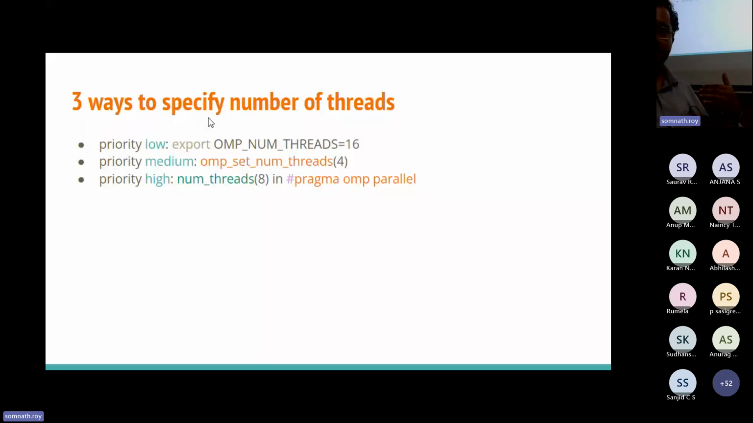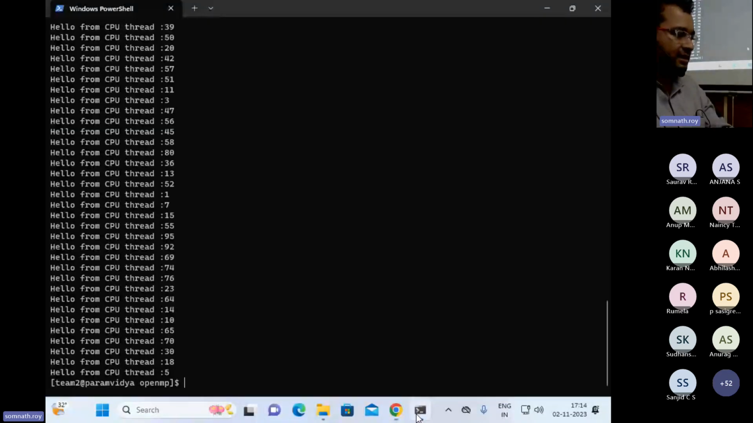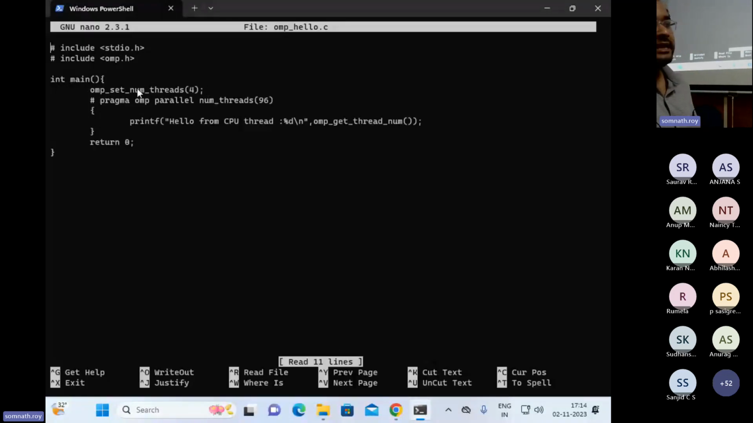Now, if omp_set_num_threads has been specified in the code, then that will have a higher precedence. And then if you provide num_threads inside #pragma omp parallel for, then your number of threads will be defined by this num_threads only, because this is the innermost. As an example, in this code, omp_set_num_threads(4) was defined, but inside there was #pragma omp parallel num_threads(96).